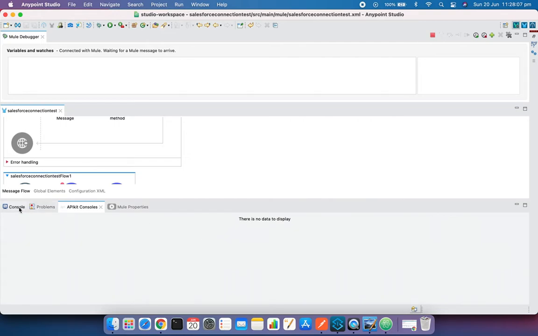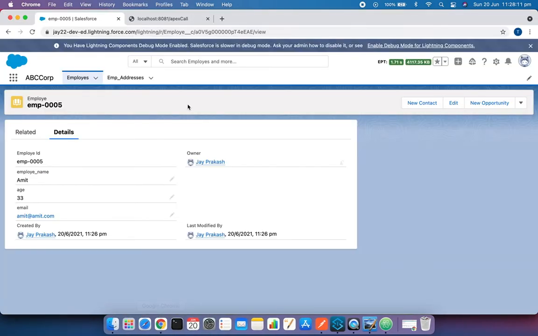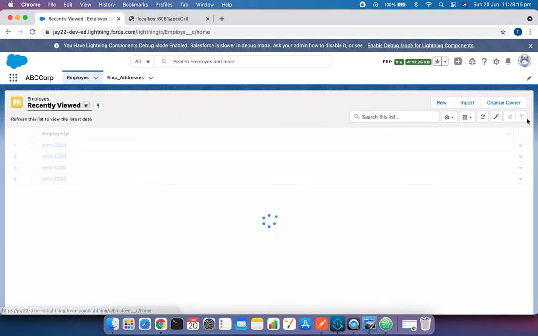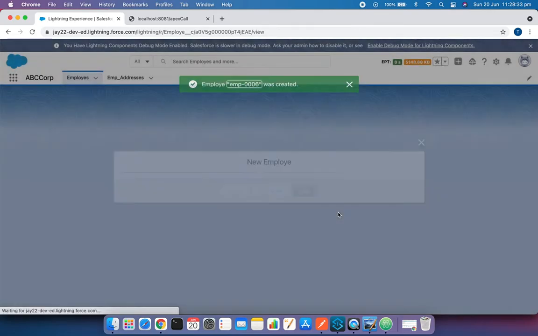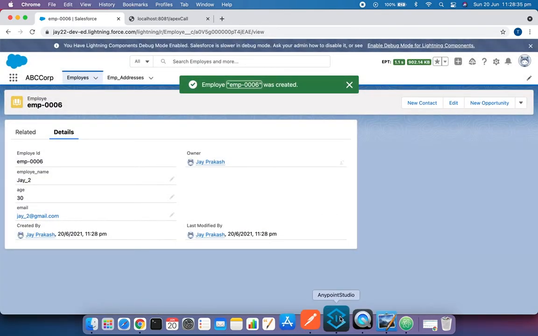Okay, my API is deployed, and I have to do it fast and then stop this API because there is a problem. I will show you. Suppose j_2 is 30, j_2@gmail.com.